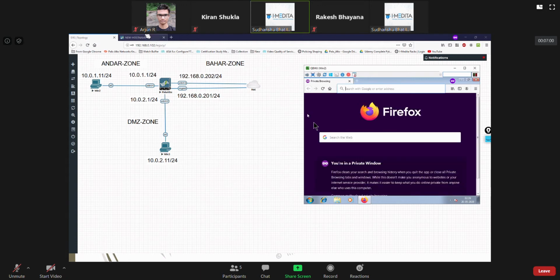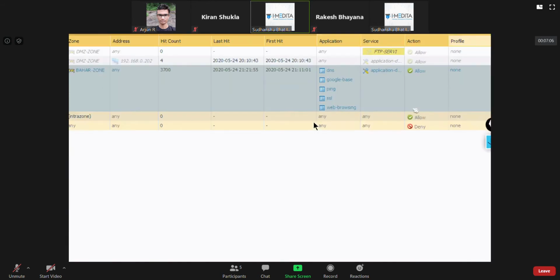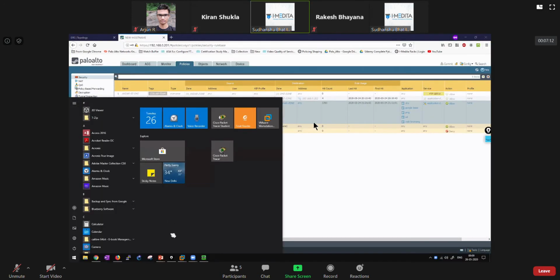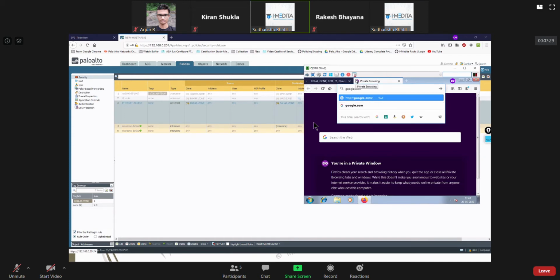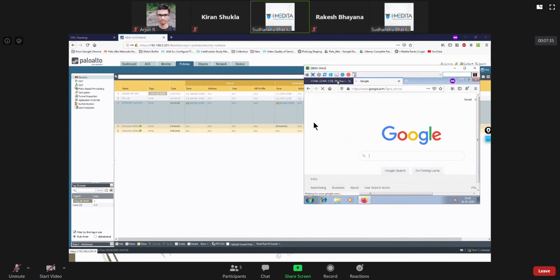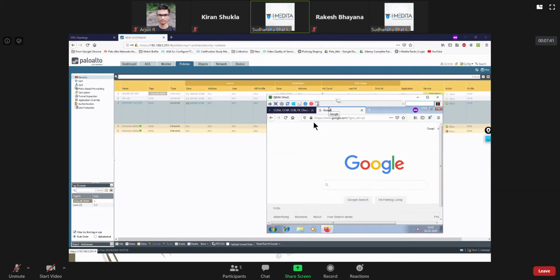Okay. So, if you can see in our rule here, we have applications of DNS, Google, Ping, SSL, web browsing being allowed. What you can see here is that if I go to the Win2 and open any website which uses SSL, or even Google, because we have allowed Google base, if you go to google.com, it works, right?